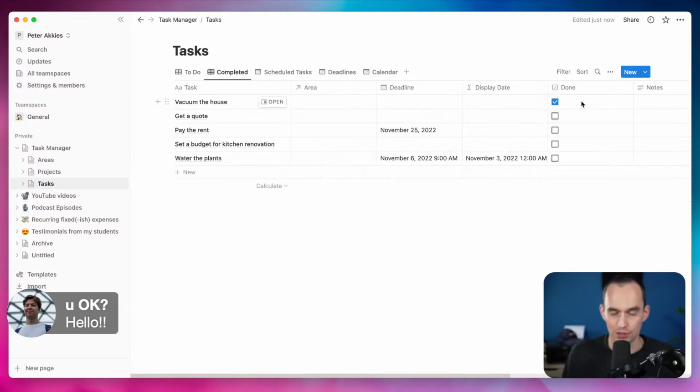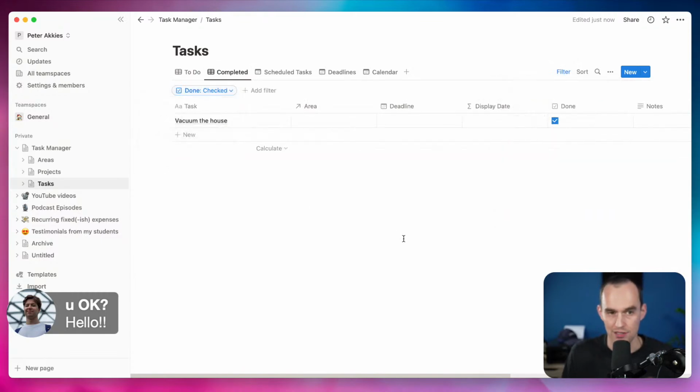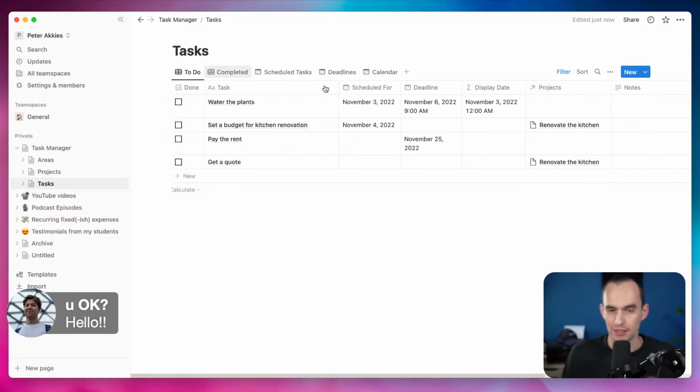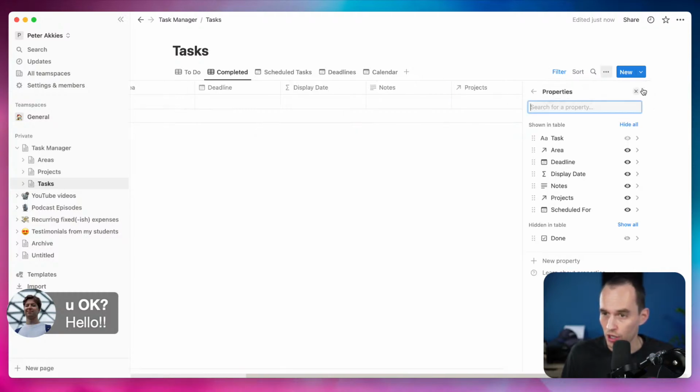And in completed, we're going to do the exact opposite. So we are going to filter by done and say it has to be checked. Okay. Now, because we're only going to be showing tasks that are already done, here I don't need to see the done property. So I can actually say hide in view. And here in to do, I can also say, no, I do want to see it here. Well, you know what, actually, I probably should not do that, because what if you want to undo it?